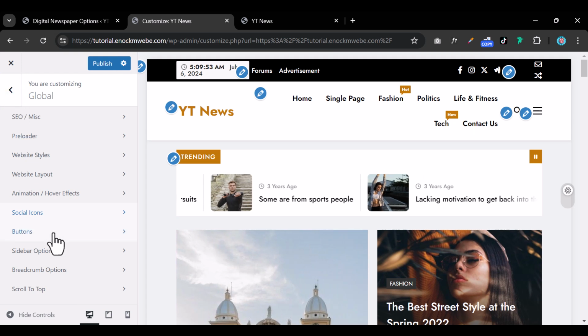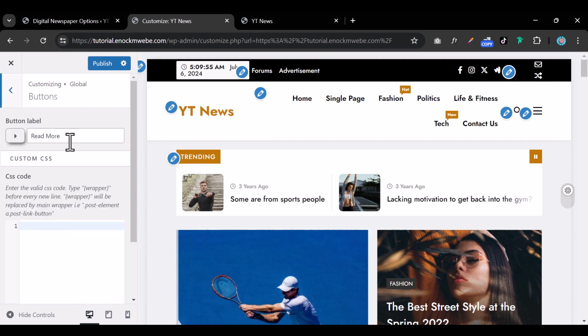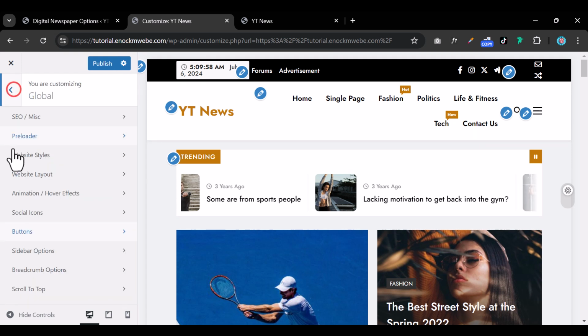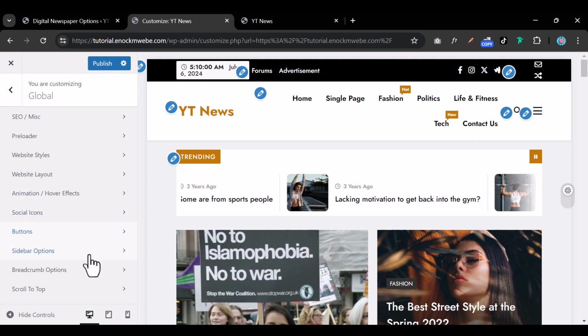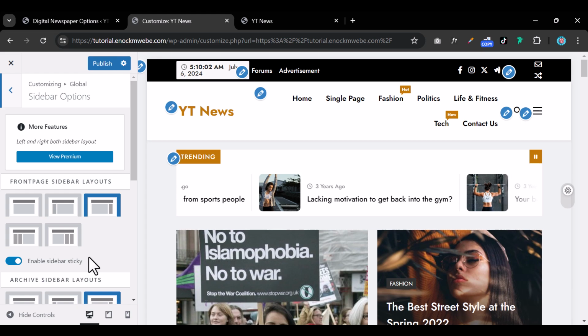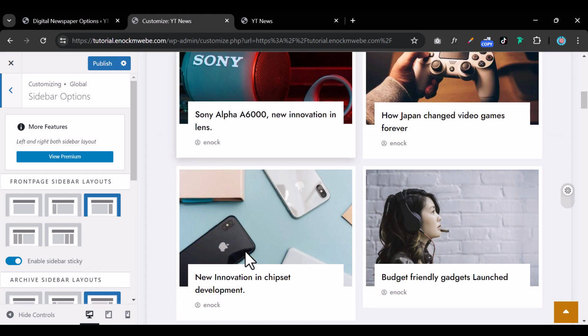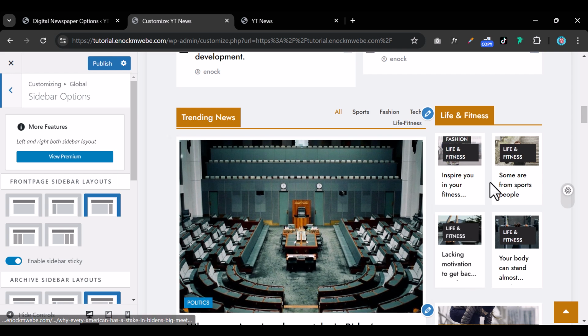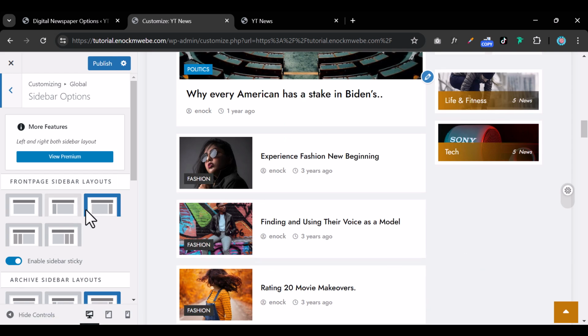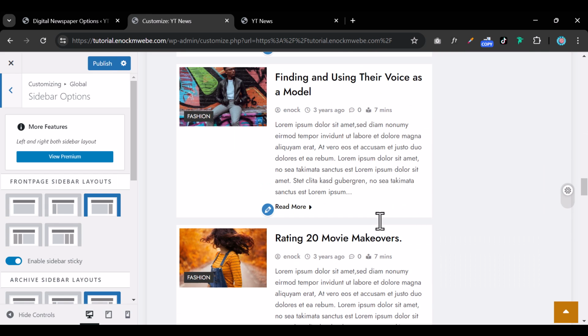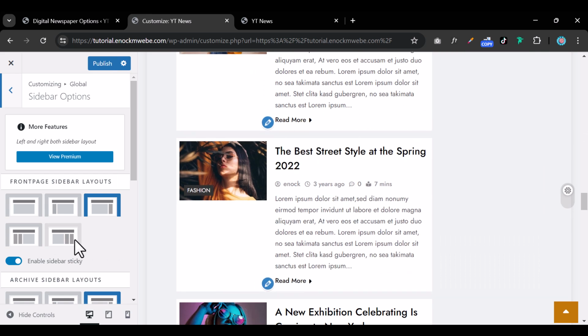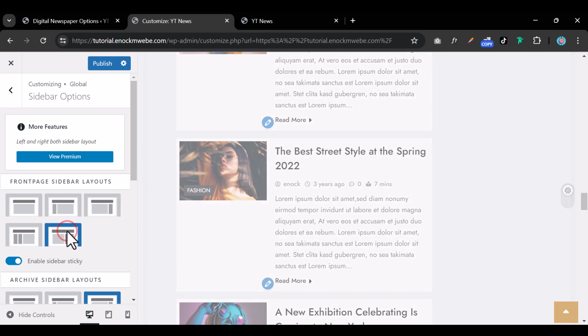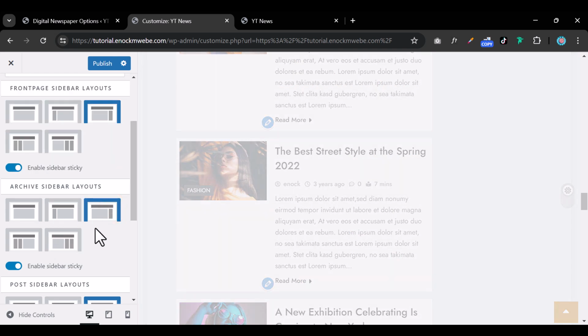Okay, so now the buttons, there's not much here to change. They can always read more for the blog post. Then for sidebar options, this theme offers a number of sidebars, so you can have 2 sidebars or a single sidebar. Usually I keep it single and on the right hand side. If you need them to be 2, you can click on this option right here to make them 2, but I'm just gonna keep it 1.